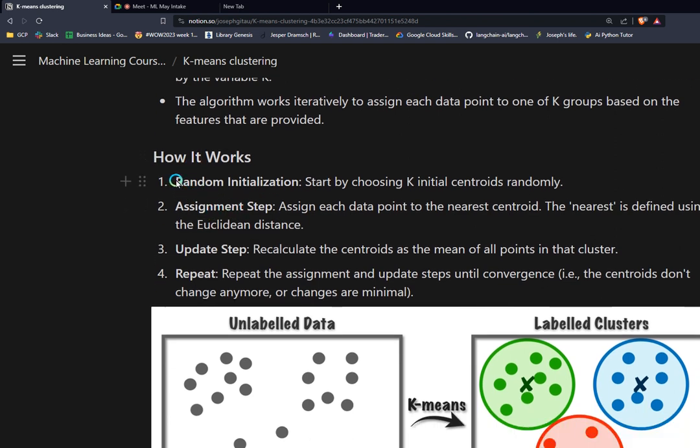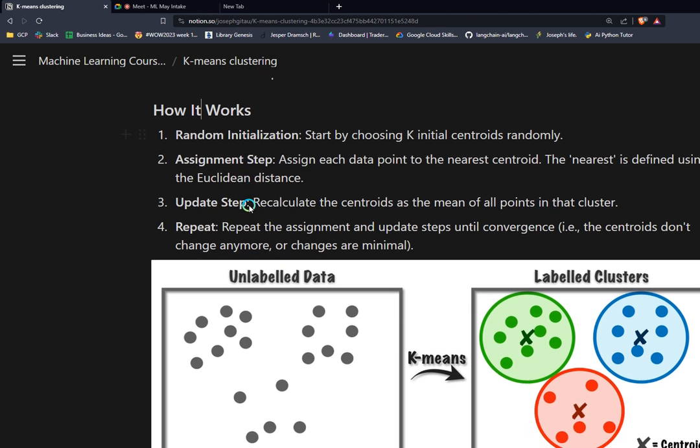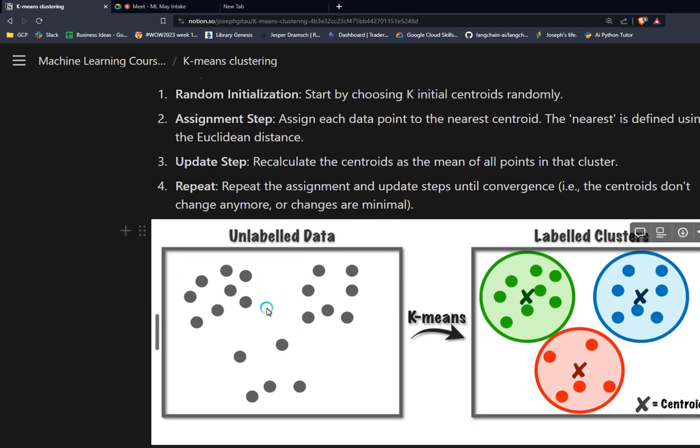First of all, we have the random initialization. It starts by choosing the initial K centroids randomly. For example, if we have this table here and you've specified your K to be equal to 3, it will pick 3 points within our data, which it will consider as our initial centroids.